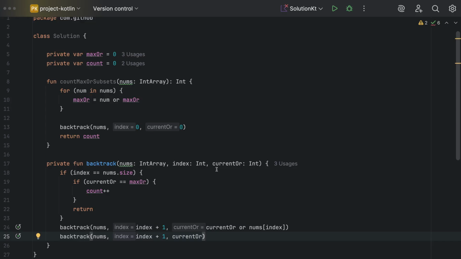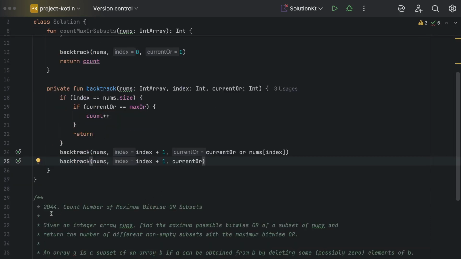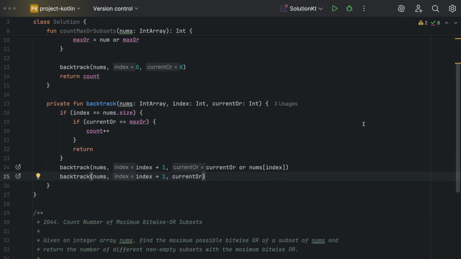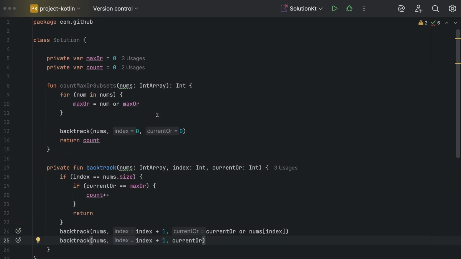So that should be it for the given approach. This would be the approach that we would follow for 2044, Count Number of Maximum Bitwise OR Subsets, using backtracking. Backtracking gives us the ability to include or not include the number at the given index from the integer array. So that should be it, guys. Thank you, everyone.